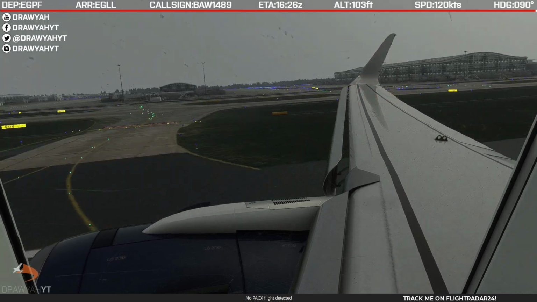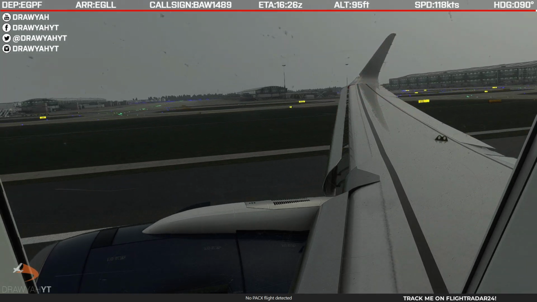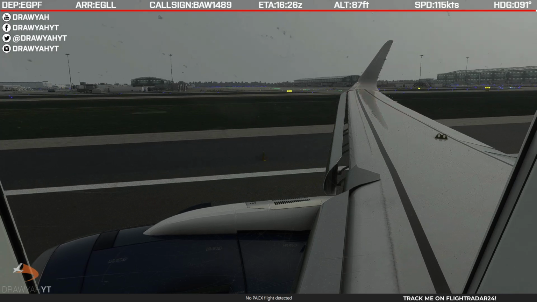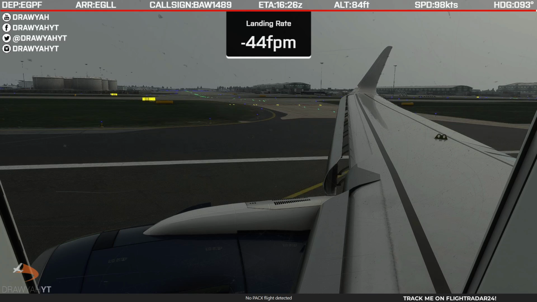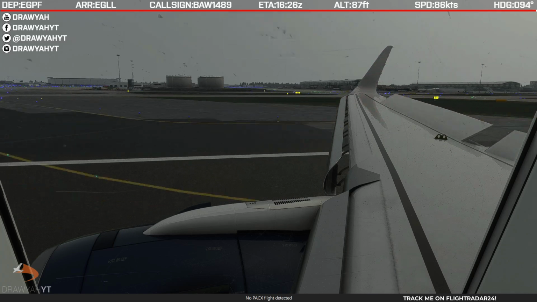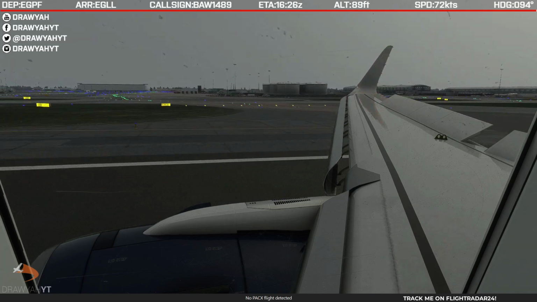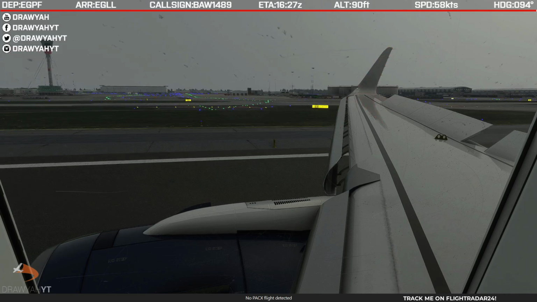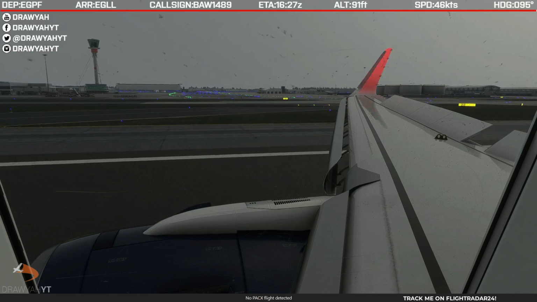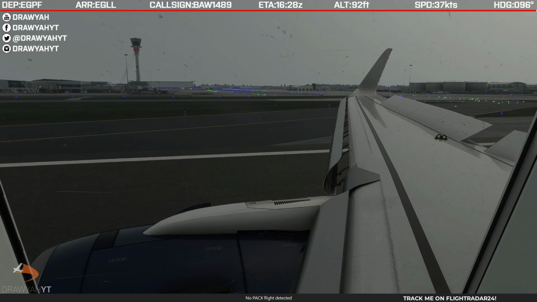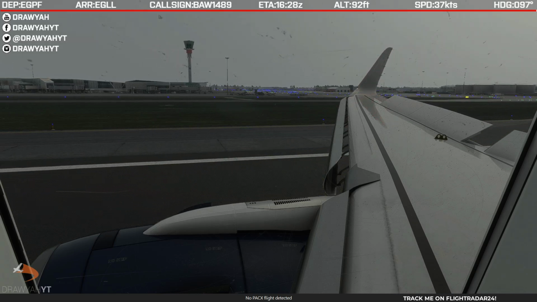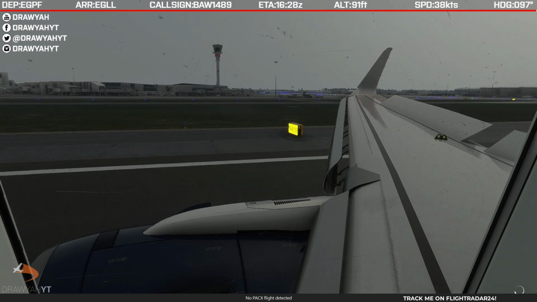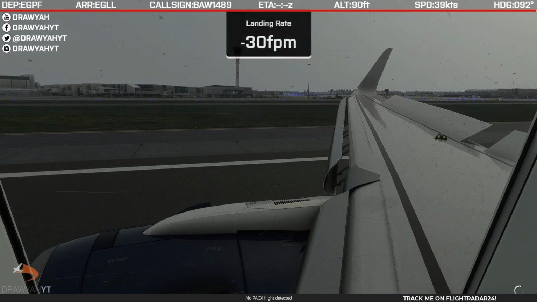There's the flare, idle throttle, and down. Yeah, not a terrible landing, that's not terrible. I have done worse. I have definitely done worse, that's for sure.